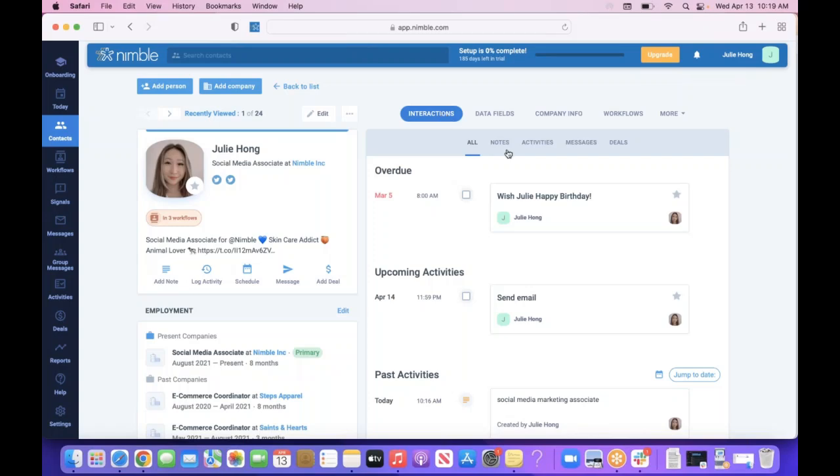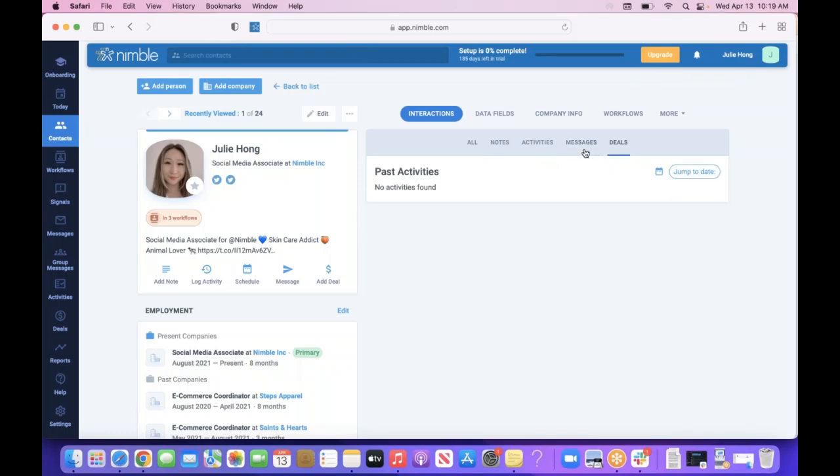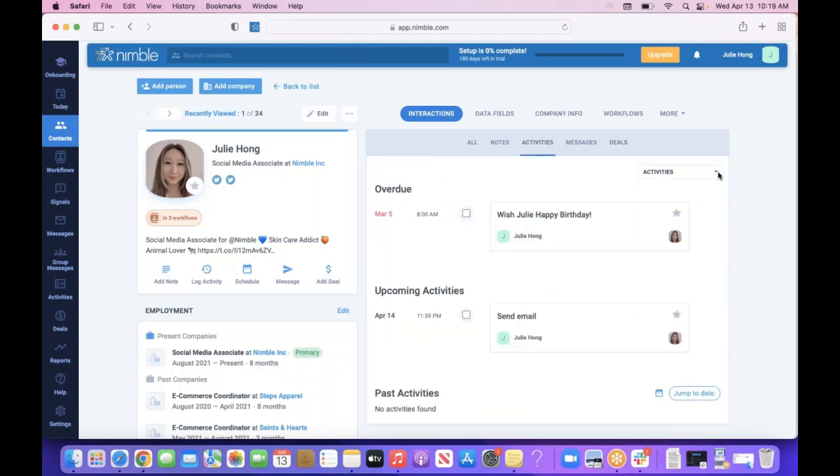So there's notes, activities, messages, and deals. These are just more specific so that you can find what you're looking for faster. Okay, so under the activities tab, you can use the drop-down menu to select a specific activity. So here you can look at tasks, calls, events, deals, and this is just further refining what you're trying to look for.